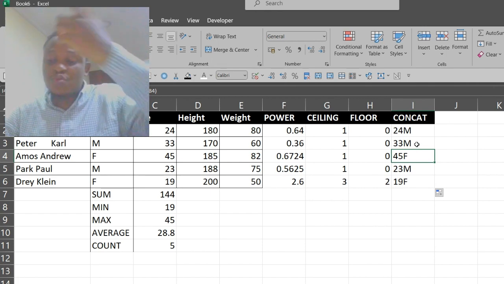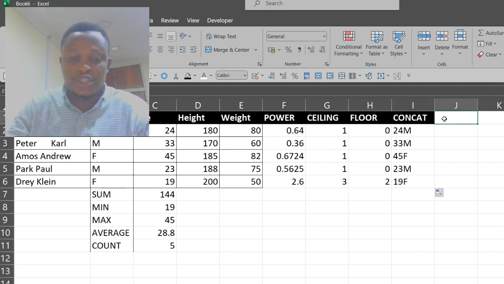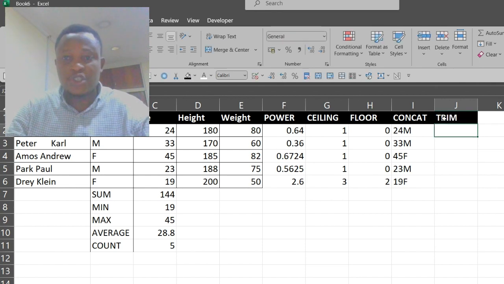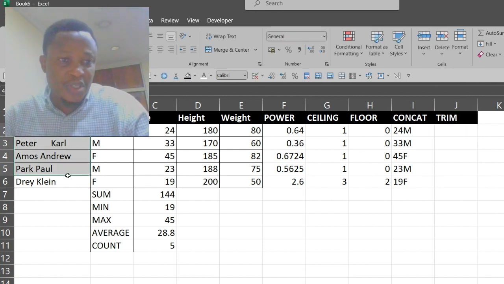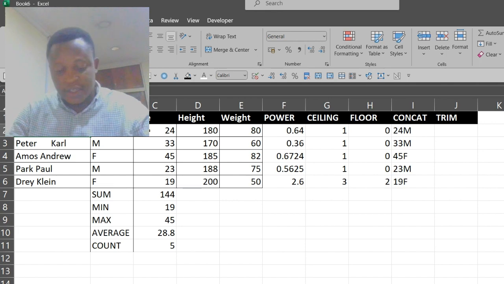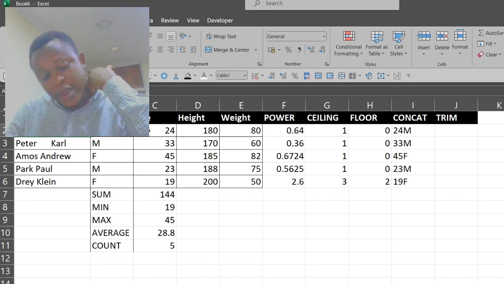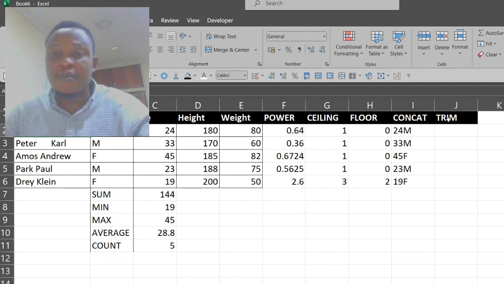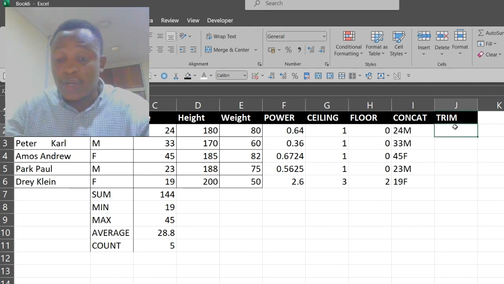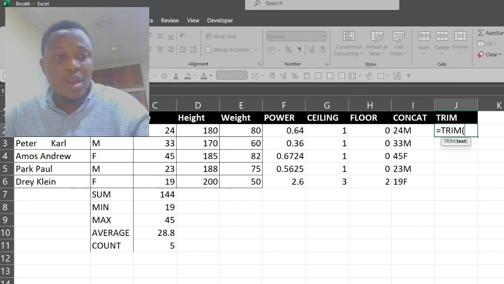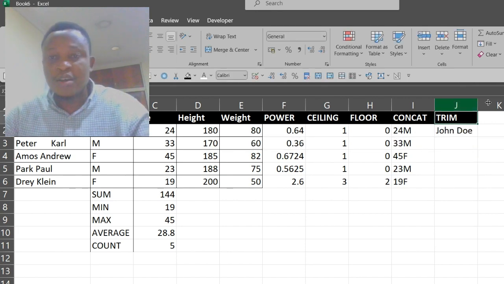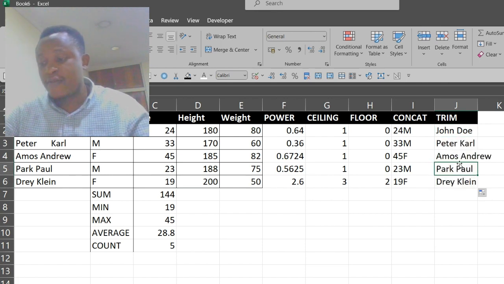All right, so that is it. The next one we are going to be looking at is the trim function. As you can see, these names have excess spaces, so we can use the trim function to correct that. We use it to remove extra spaces from the start, middle, and end of a text. So let's do this. Trim. Let's use it on this. Enter. Let's drag it down. Can you see it's now clean, right?